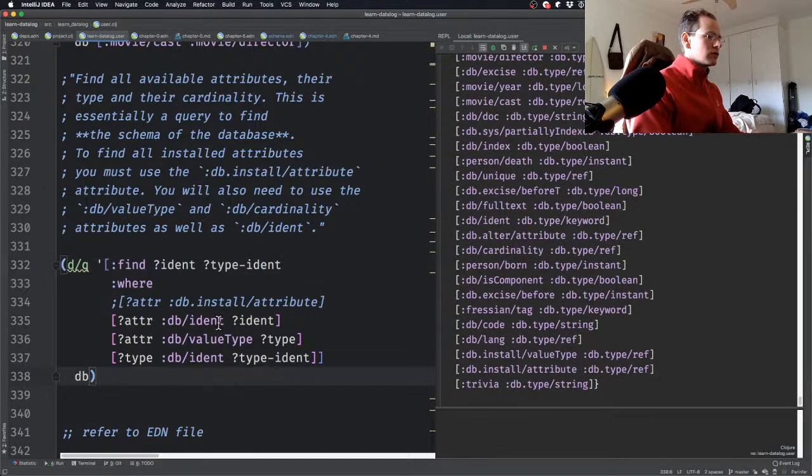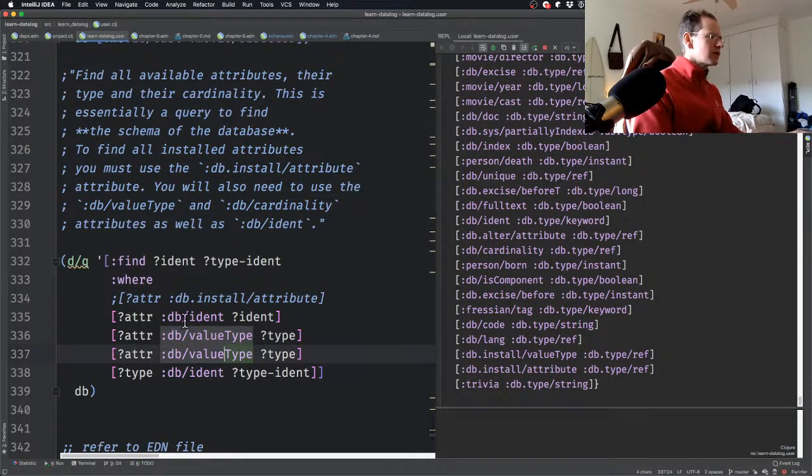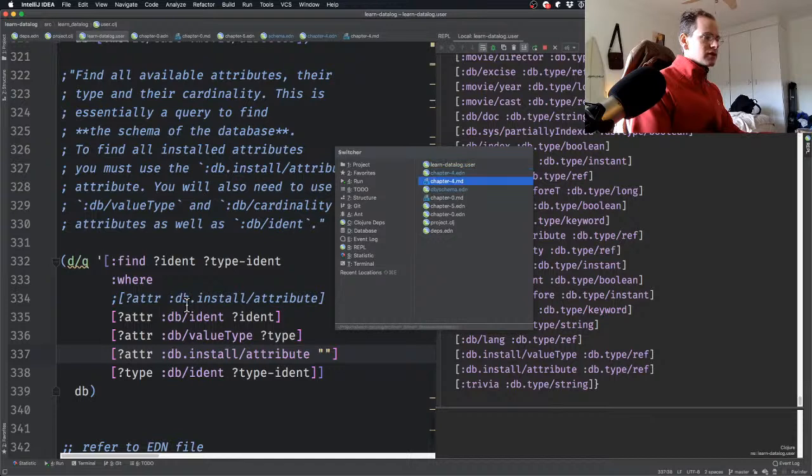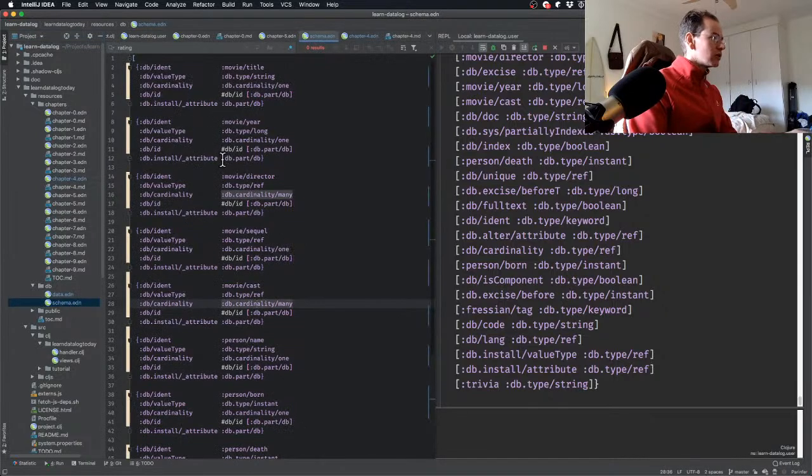Cool, so this is all the attributes in the DB with their types, but we only care about the attributes that we inserted, not the built-in types. And that's actually what the install attribute is for, because there's a specific value that signifies that this is a built-in database attribute, or this is a user land attribute that we care about. I was going to pull up the schema quickly to see what the values are.